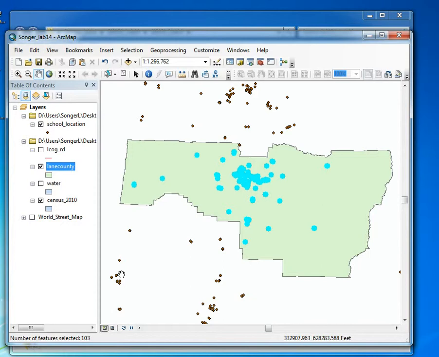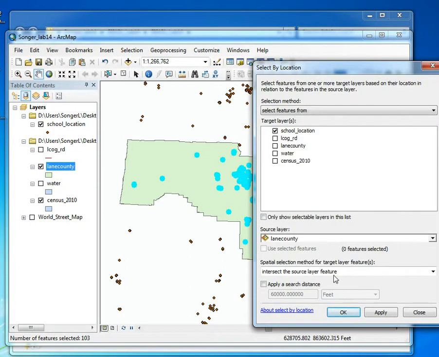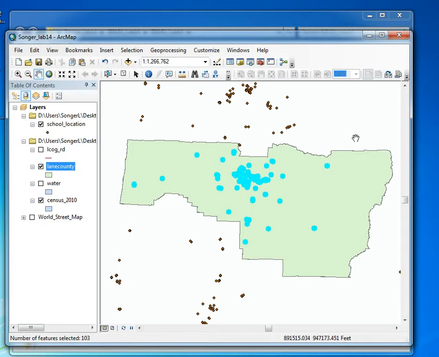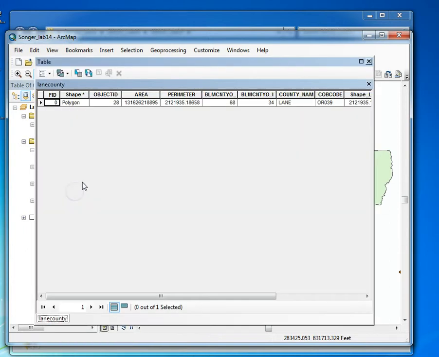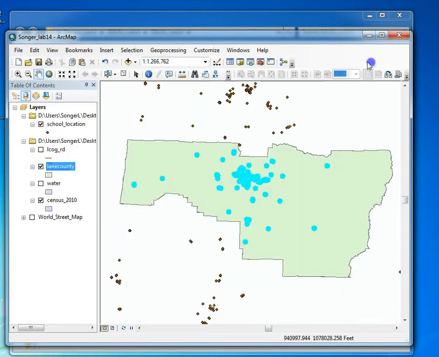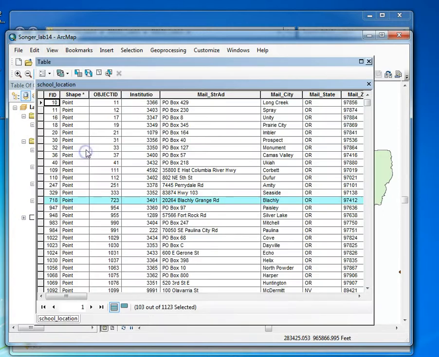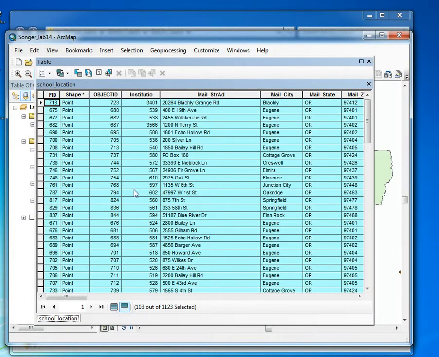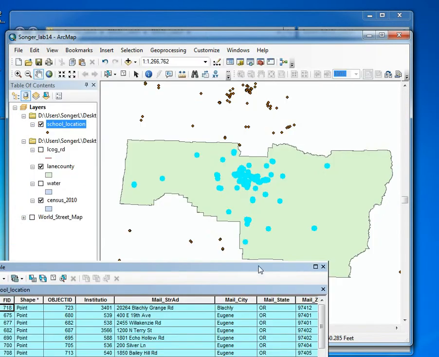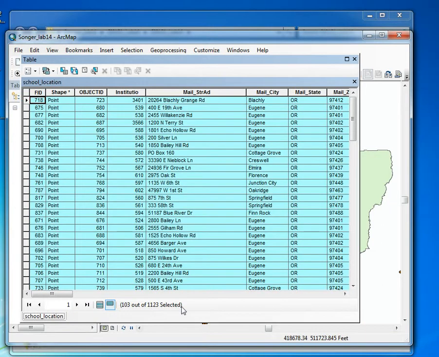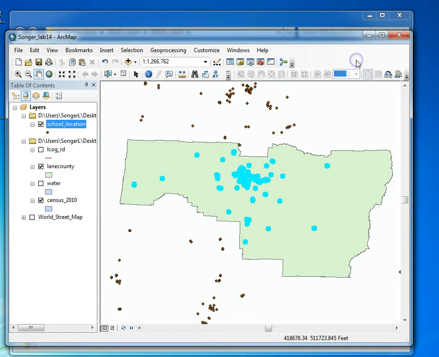So I selected the features that were within Lane County. So I select by location, intersect the source layer. Okay, so this is my source, Lane County, and I said which features intersect my source layer. Now, what I want to do is create a subset of this data. So I'm going to look at the attribute table, and I have the schools, sorry. There are 103 schools selected in my feature data set, and I don't want all 1,000 schools. I just want these 103 schools.